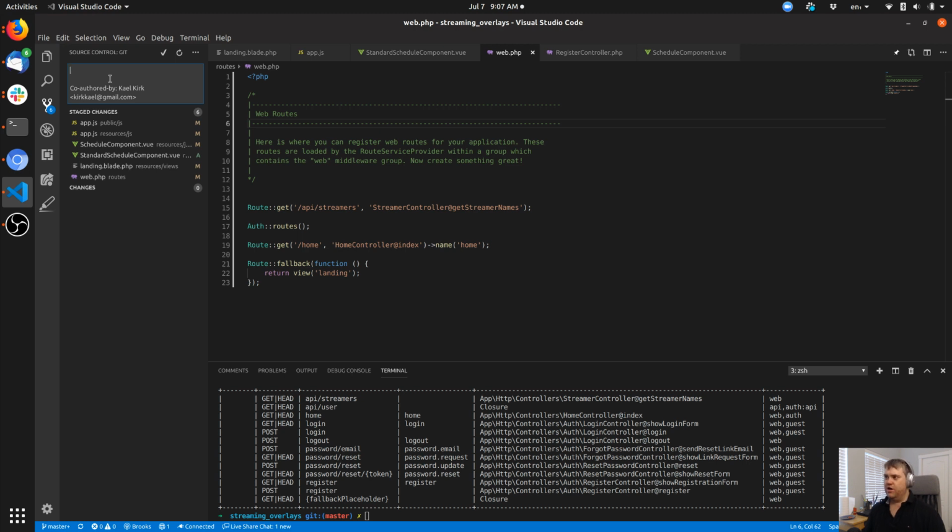Awesome. We created schedule component and thoughts about auth through Vue.